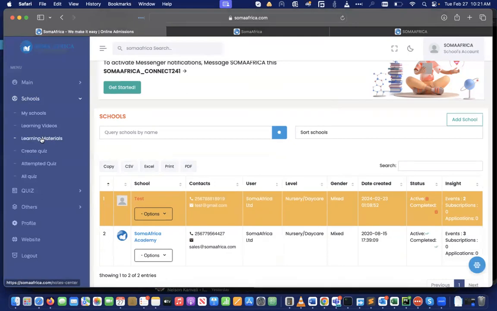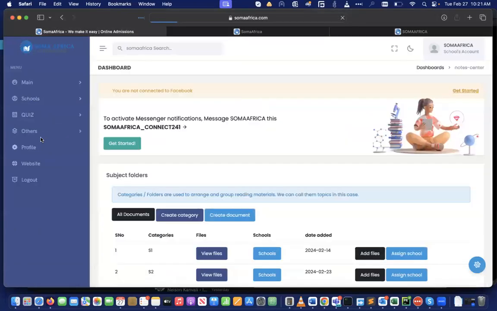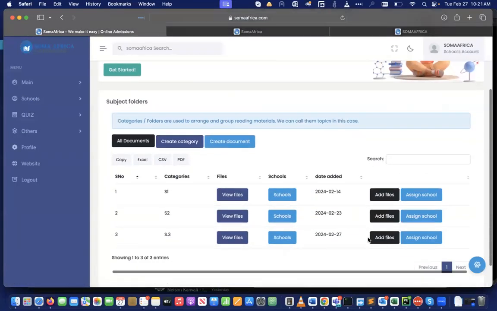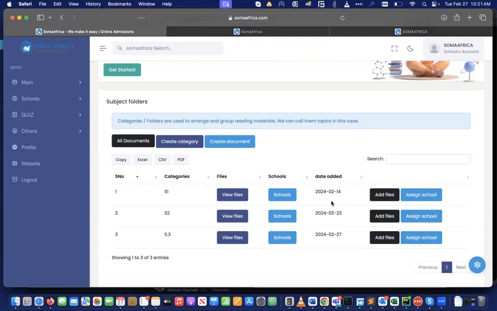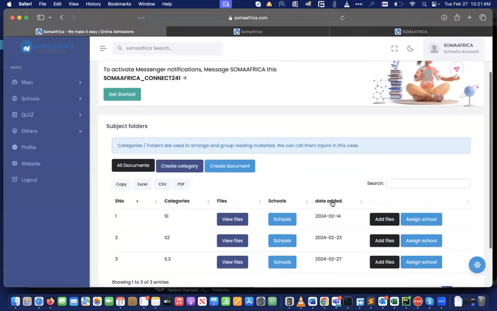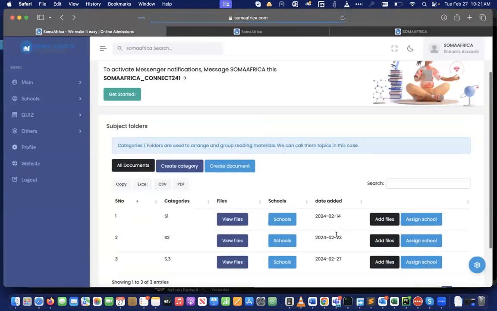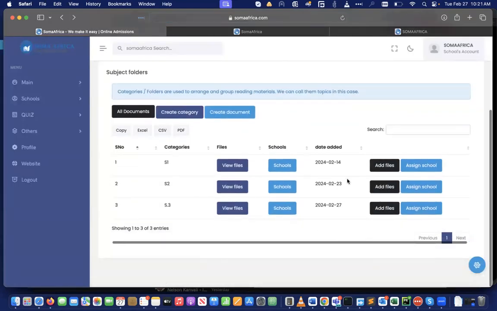We did the quiz. Let's do learning materials. I don't know if we did this, but under learning materials, you can easily create a category, like I showed you before how to create a category, and then you can create a document. Is it a document? Let's see. I think after creating a category, then you come and add a file.